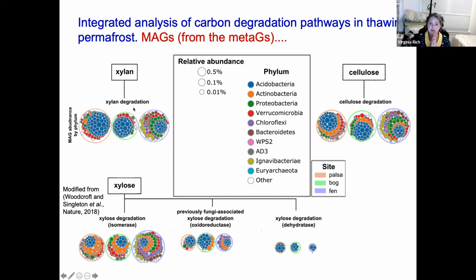So now again, from today's lecture, we know how the team did this, okay? They took the MAG and they called the genes and annotated the genes, and then they looked at the genes involved specifically in xylan degradation. And for every single MAG, they asked, does it encode xylan degradation? Check or minus, okay? If it did encode xylan degradation, it goes in this section over here.